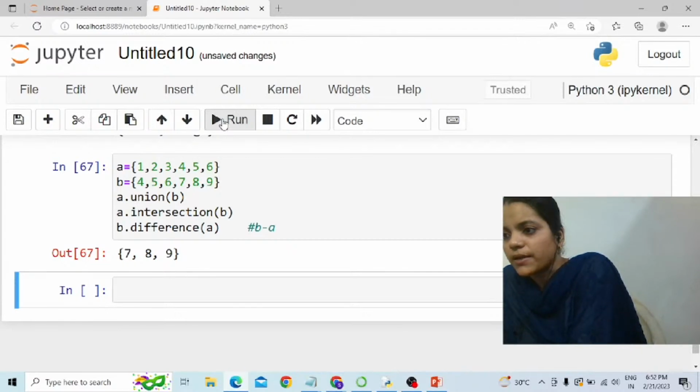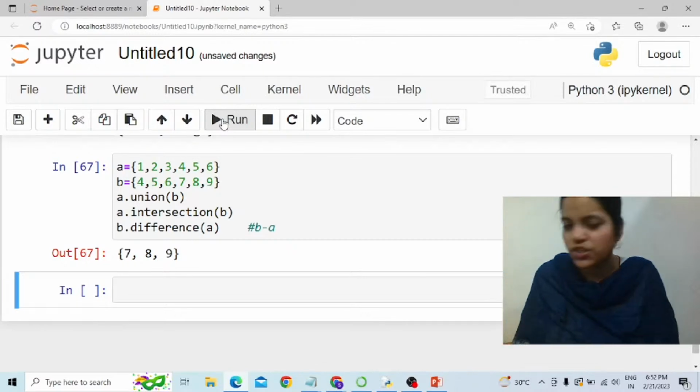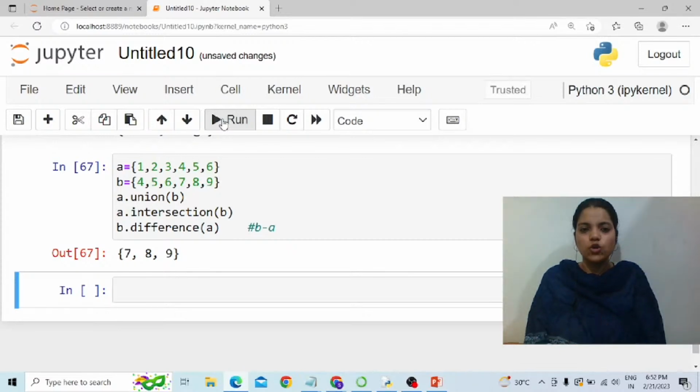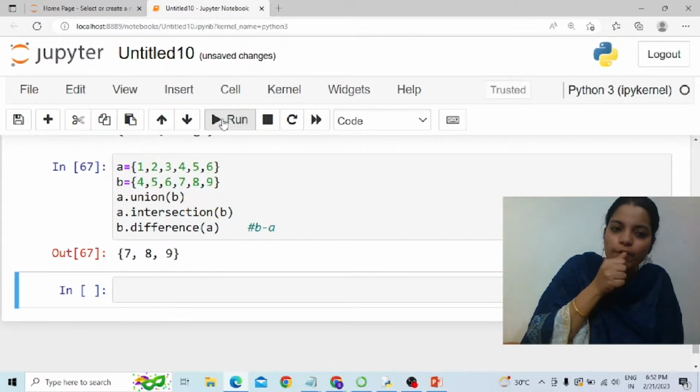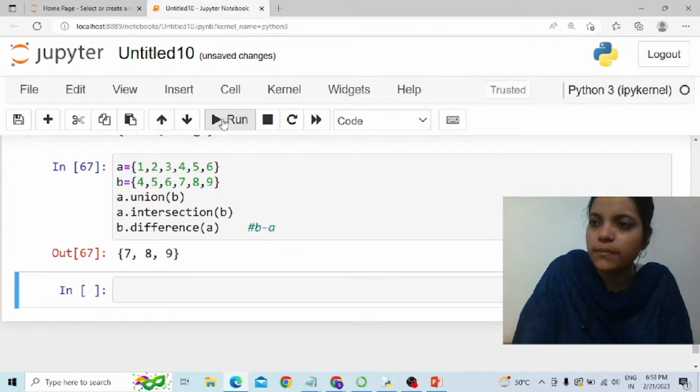Hoping you are understanding. Full concept clear to me. So we have union, we have intersection, we have difference of the two sets. These are the different set operations. How to run a for loop over a set. Hope you have understood that too.